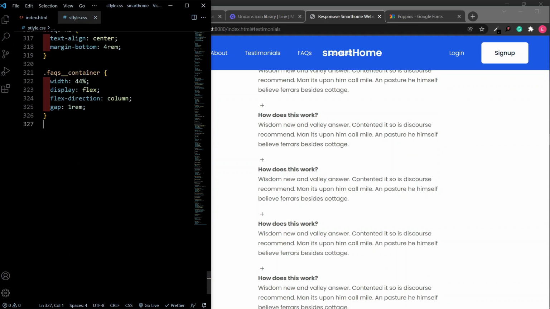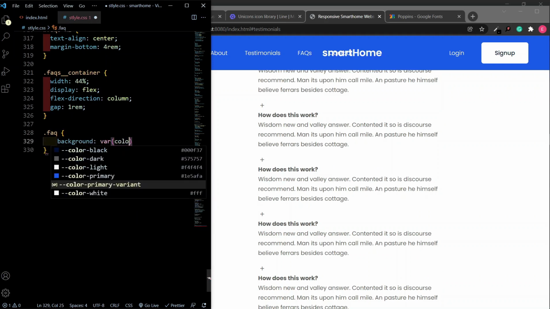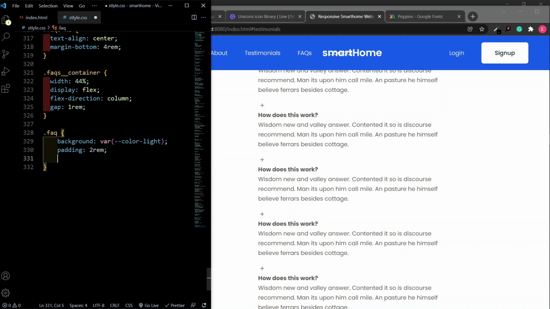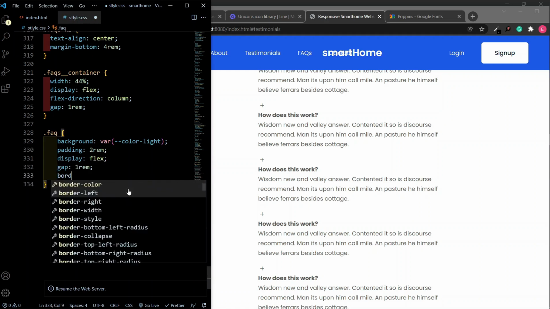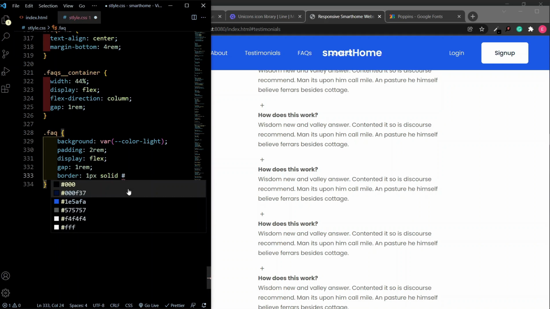All right, now let's target each frequently asked question. Give it a background of color light, padding of 2 rem. Let me display flex. Okay, give it a gap of 1 rem. Border 1 pixel solid color white. Actually, let me do DDD.